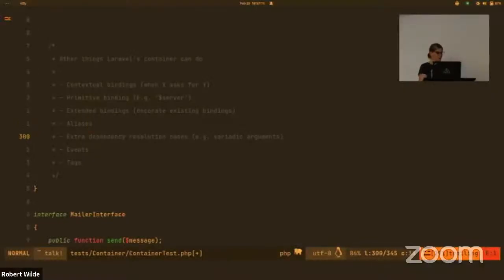There's tons of extra dependency resolution cases, like variadic arguments, where you've got a variable number of arguments. It also fires a bunch of events when things happen, so you can look into that, and you can use tags, which I've also never used. So that's all of the container stuff.